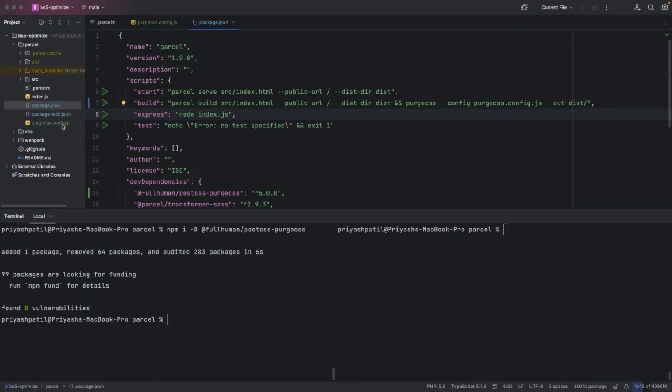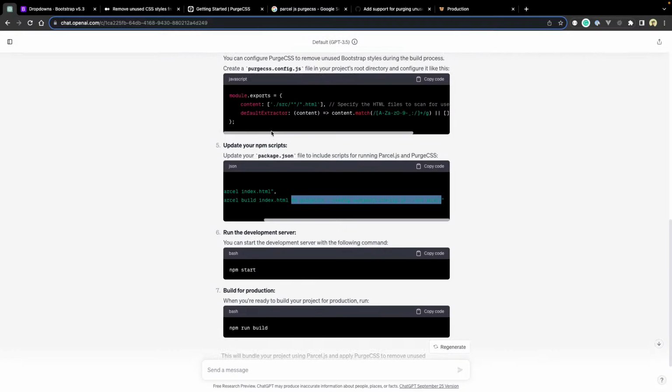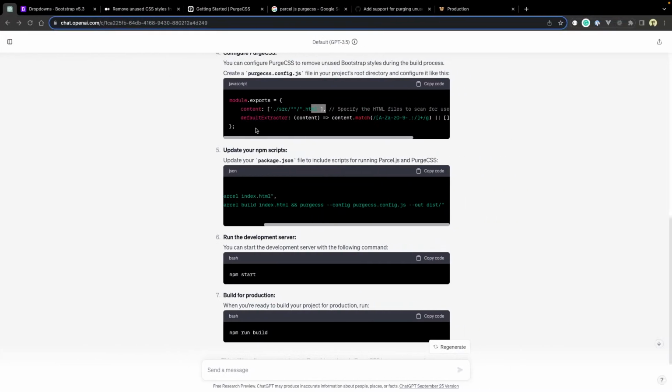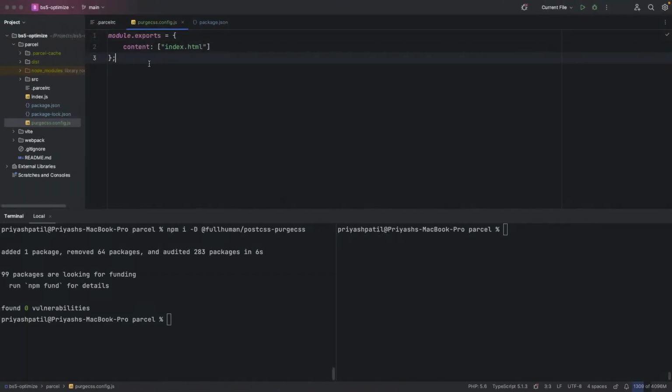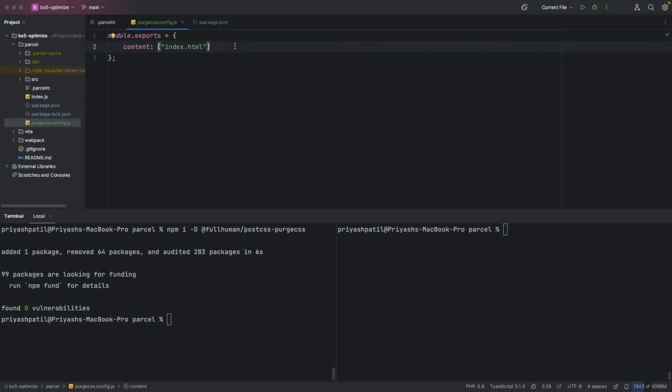The purgecss config, css config.js, is the file that we're looking for, and under this file what they're doing is specifying the HTML files to scan for the CSS classes. Okay, and that is what we have done here. So I'll say, yeah, we can just copy this one, I just want the directory to be copied.